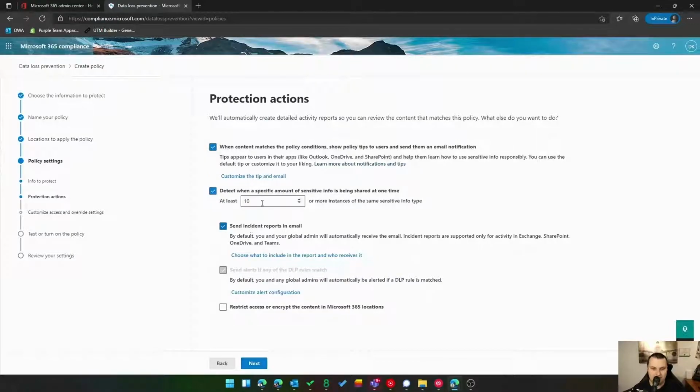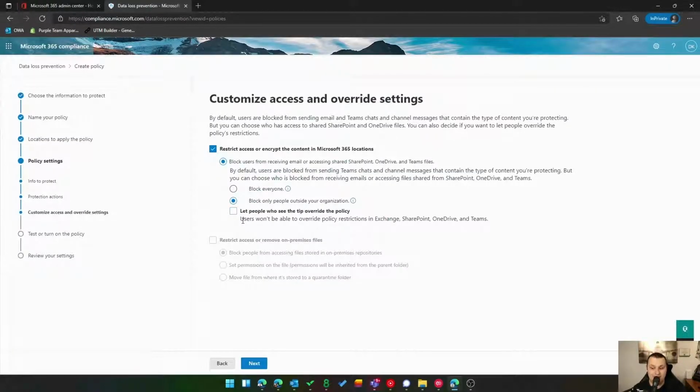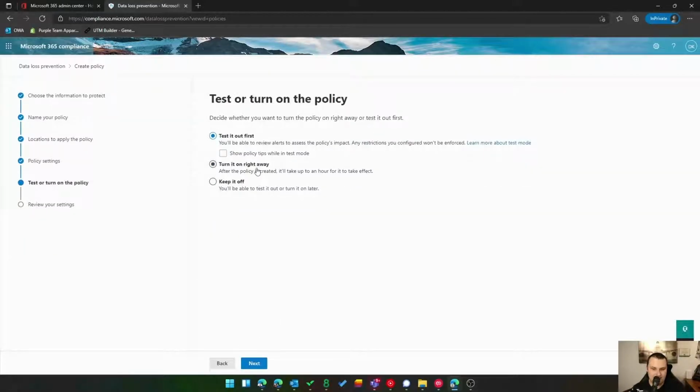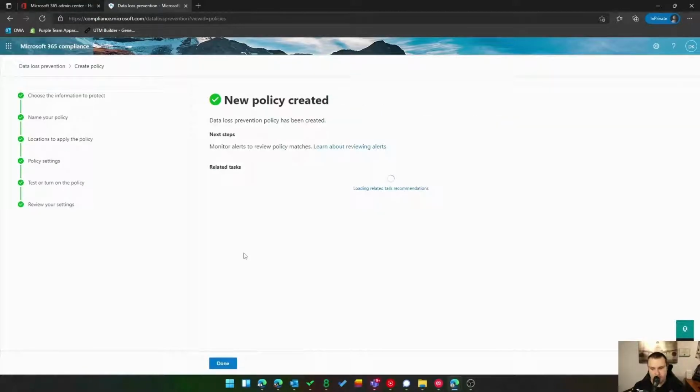And like I was talking about before, no socials should be going out. I'm going to restrict that access. And in the case of socials, I tend not to allow overrides, okay? I don't want you emailing me your social security number, and I don't want to be emailing your social security number to anyone, all right? So we'll fly through here. We'll turn this one on right away, and that's it. It's built. It's super simple to roll these things out, okay? So we'll let this save.